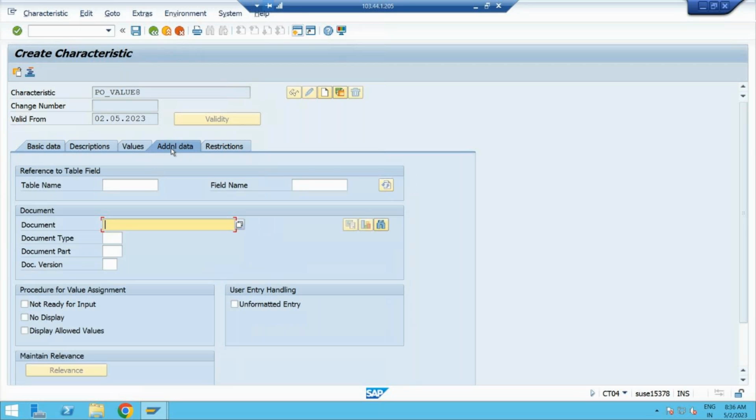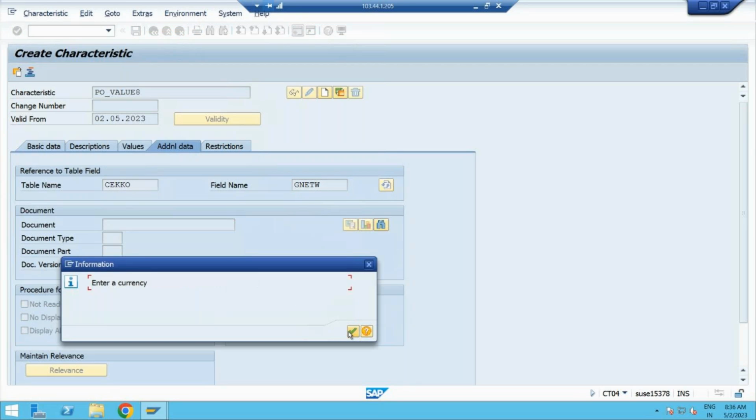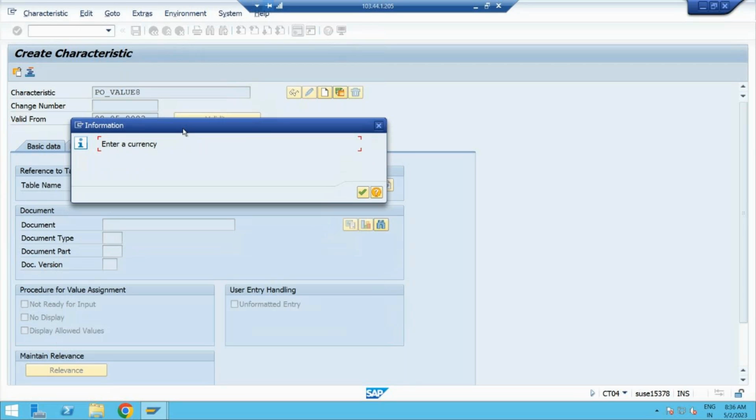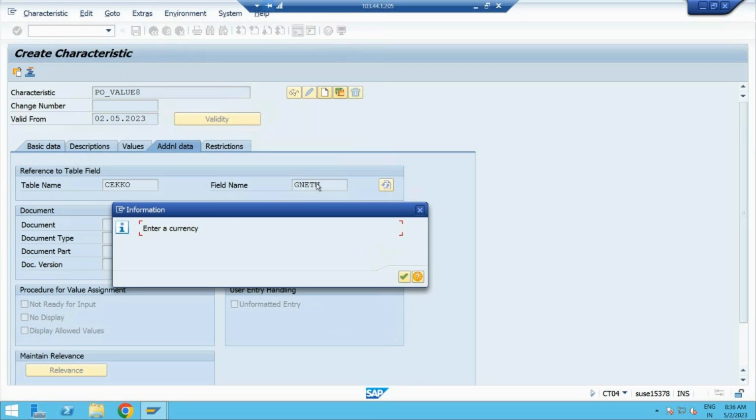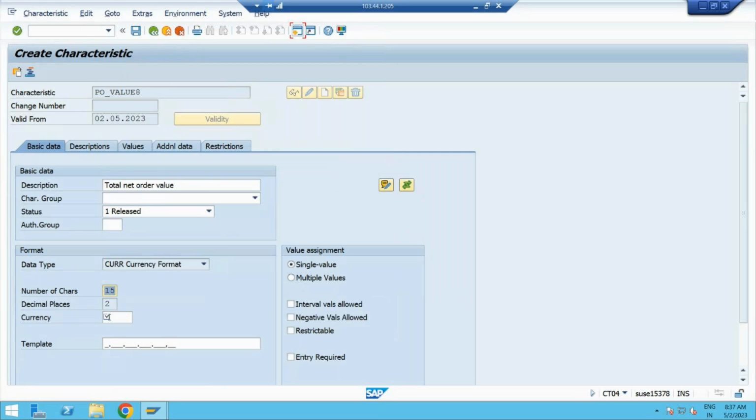Now see the difference. When I enter value, the table name will be the same, and the field name will be GSWRT, now, sorry, GNETW, which will be used for PO. Then press enter, continue. Now see, additionally it will ask for the currency. When you define it for the value and enter your field name GNETW or GSWRT, because these are used for the value intervals, that's the reason it will ask for the currency. So click on continue, and here it will be a mandatory field, so based on your currency, you maintain that currency.